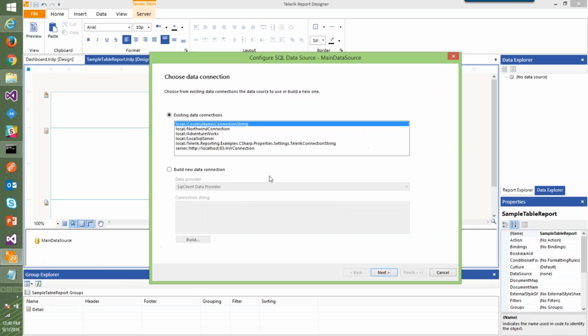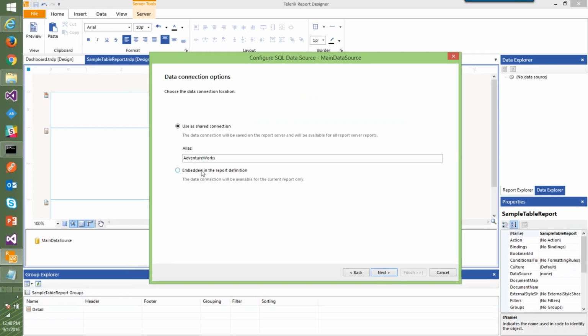and I will say okay. It's asking me, hey, do you want to use an existing connection? Because I've been playing around with this report designer, so there are a bunch of connection strings that I've already done. So I'm going to say Adventure Works. I will say next. It's asking me, should I create this alias called Adventure Works, or use the shared connection alias so and so?